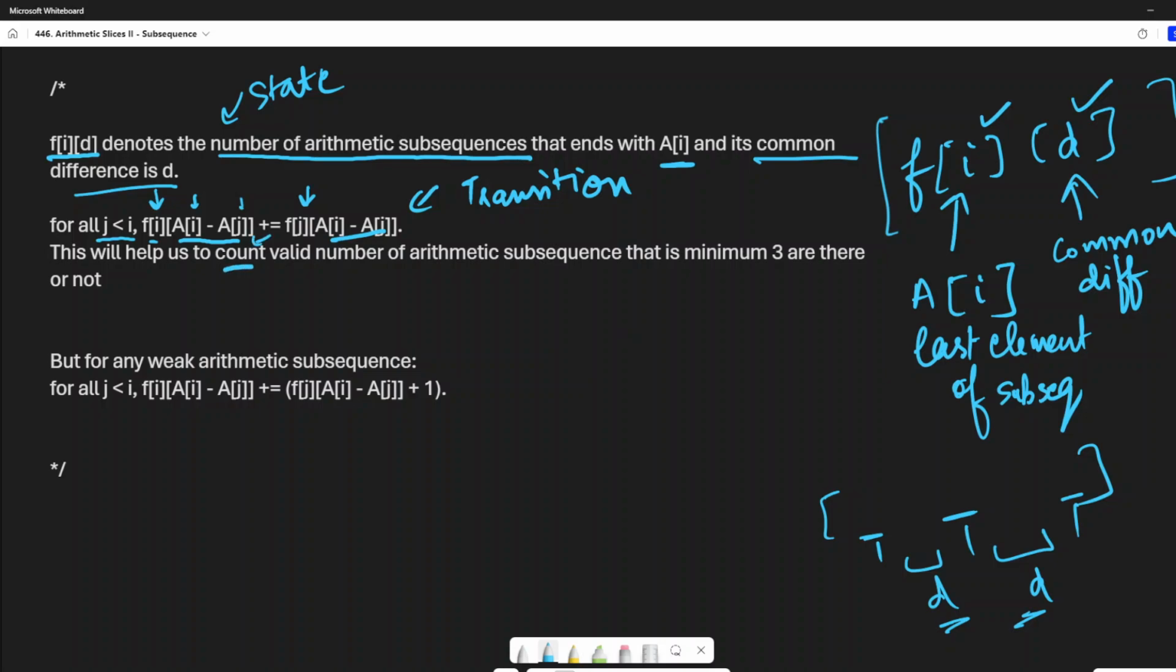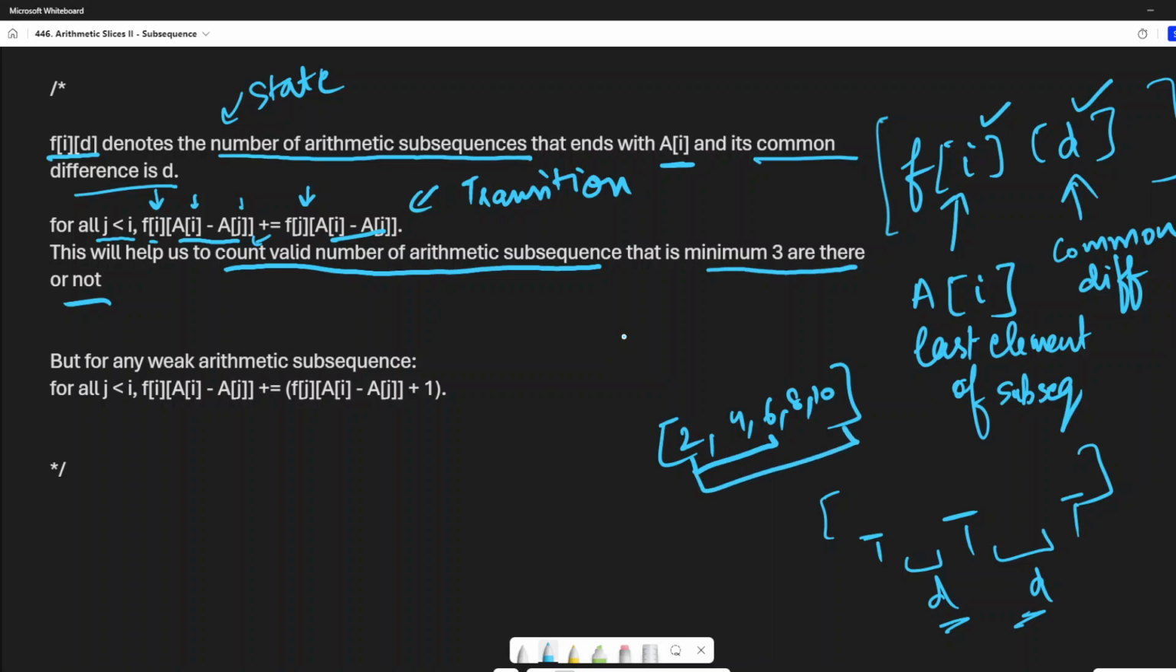Basically this will help us count the valid number of arithmetic subsequences, that is, whether a minimum of 3 elements are there or not, and more than that are also possible, as I have already shown in that example, 2 4 6 8 10. Here the minimum is this one, but at max it can go up to 10 because all of them have the same difference, right? So when we are adding them up, it is playing the same role.